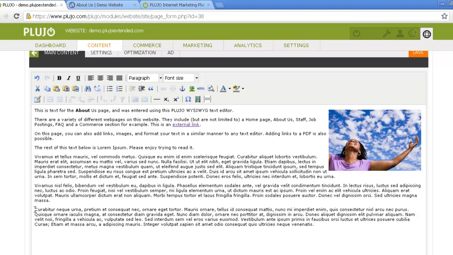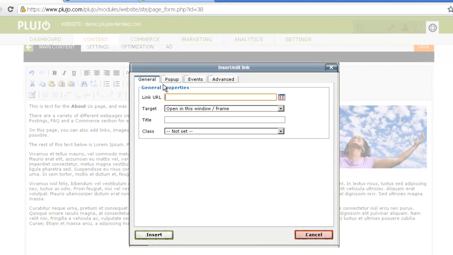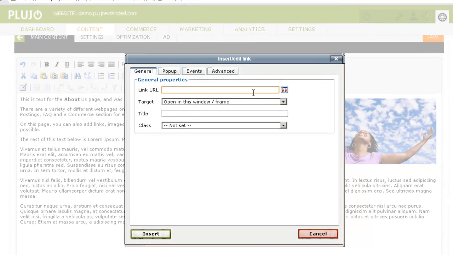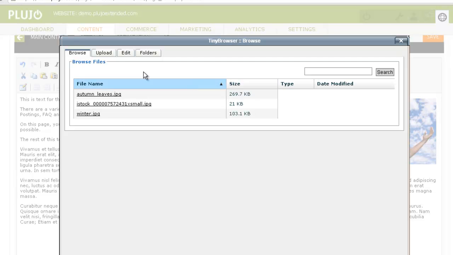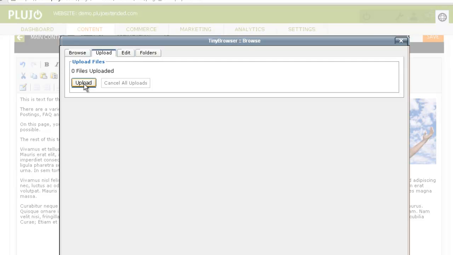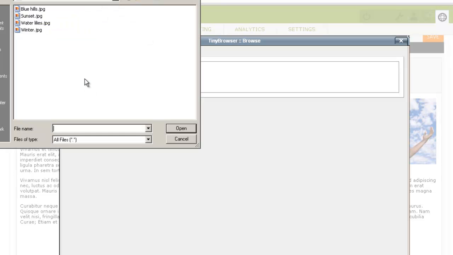You can also link to a document. In this case, we'll do a PDF. Again, we simply highlight the text that we want to create as the link. Click on the link icon. For the link URL, we'll need to upload that document, so we'll click on the Browse button. We'll then upload our document. Locate the document on our system.